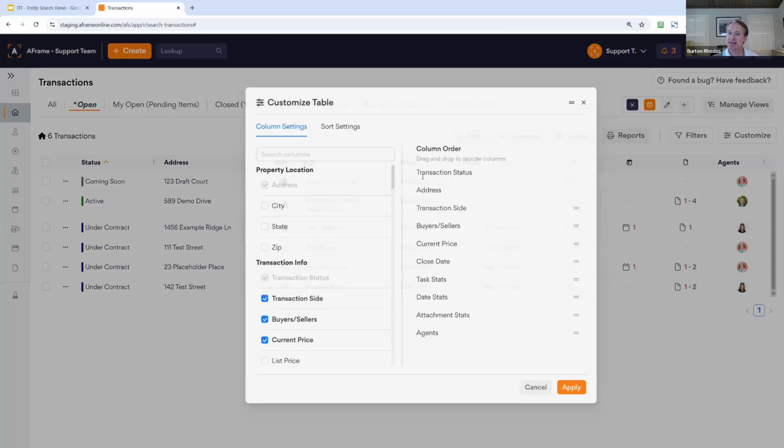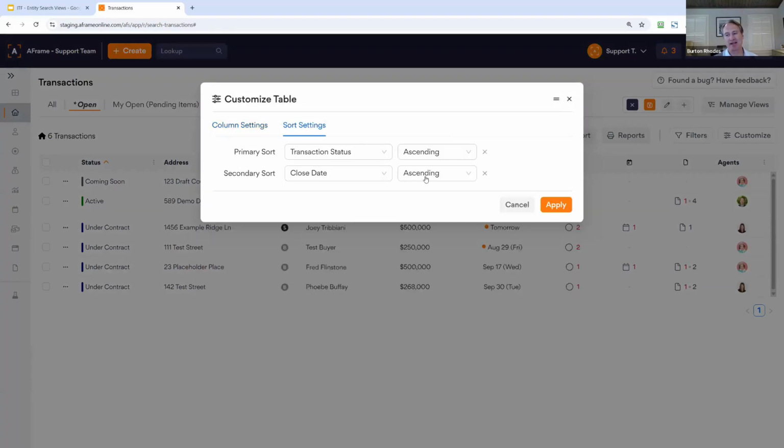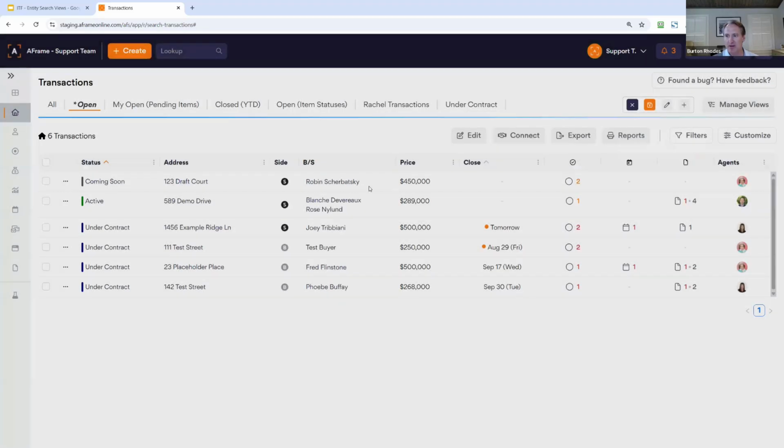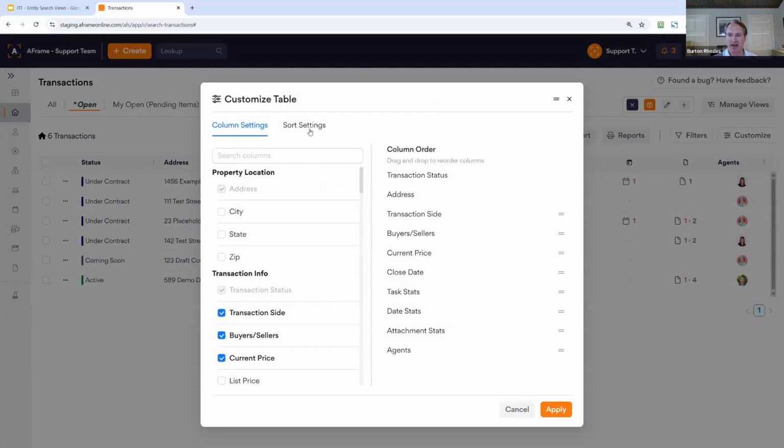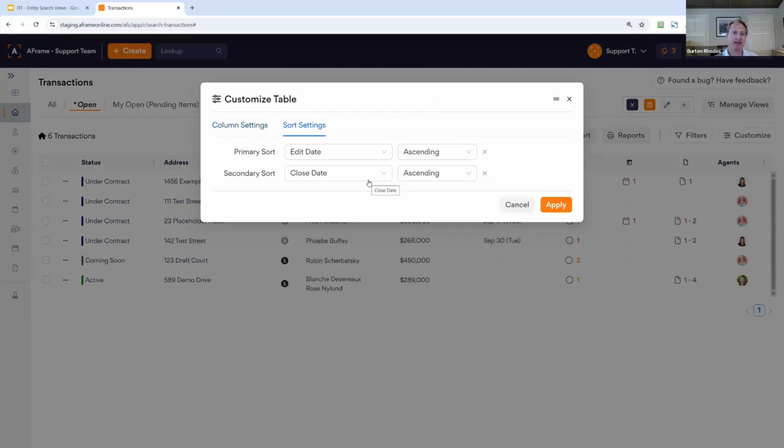The other reason that it's nice to be able to set these sort settings here is let's say you wanted to sort by edit date but you didn't want to display edit date. So you could actually sort by these two columns, but you'll notice that edit date is nowhere in the columns themselves in the results. So that's why we also have it here in case you want to sort by a column that you don't actually display in the results.